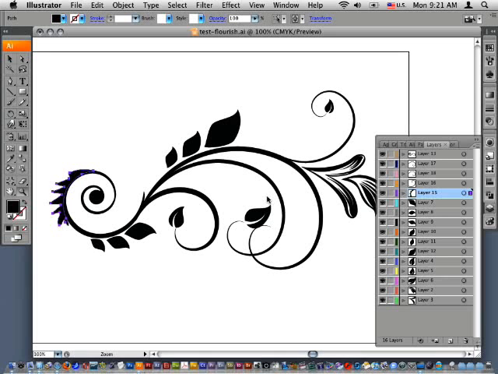So we basically just want to arrange our elements in the order that they're going to be animating. So we've got the rooster tail second, then we've got these leaves, but they're not in order, so let's get those in order.